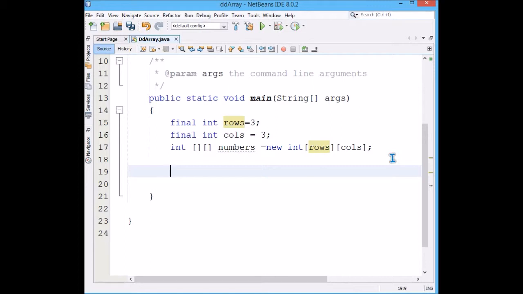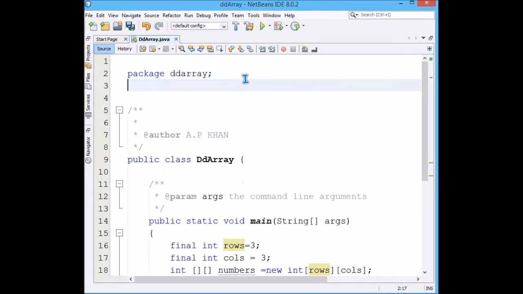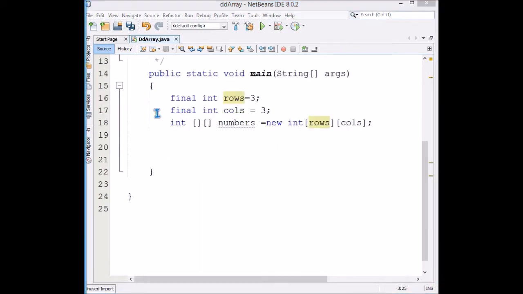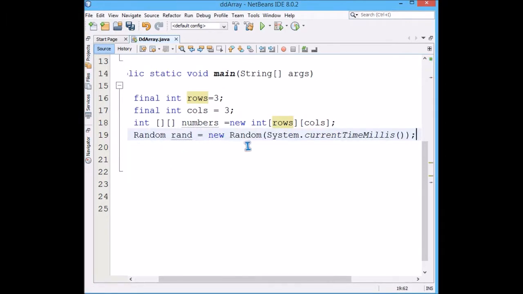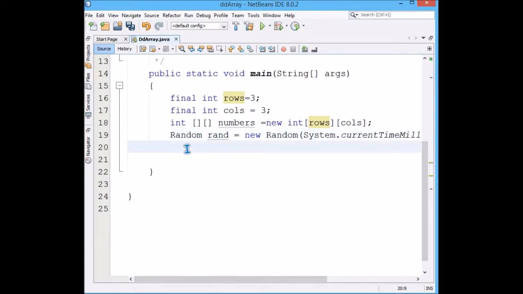So how are we going to place values in an array? For that, we will insert random values. We will import java.util.Random here, and we'll make a random object via this line: Random rand is equal to new Random. So now we can create random values. You can give numbers of your choice, or you can insert the values through the Scanner class also, but for the sake of convenience we're using random.